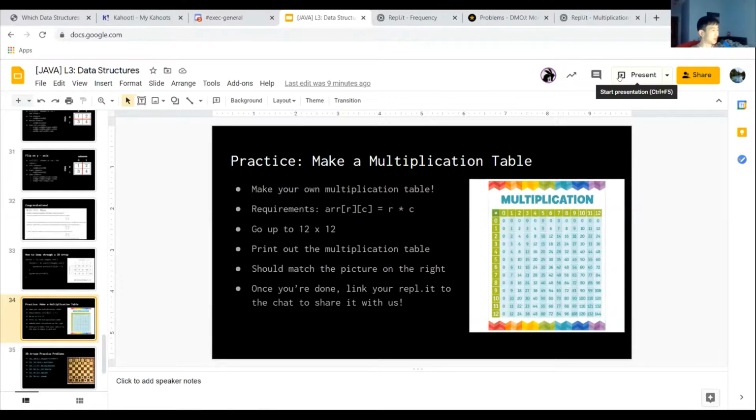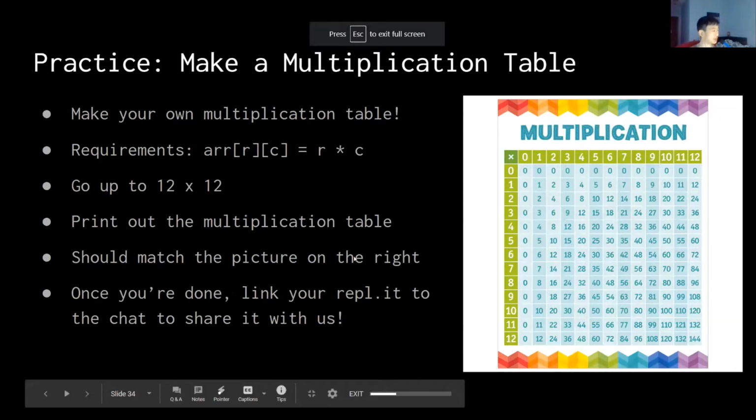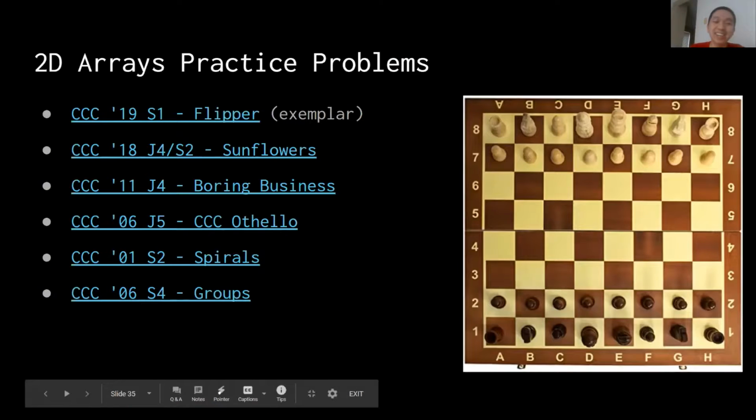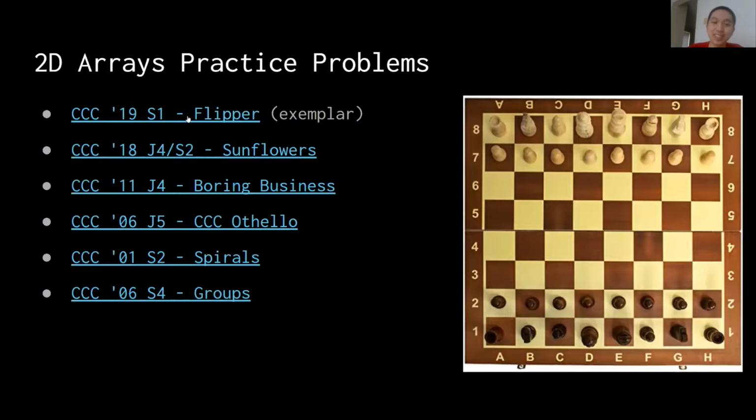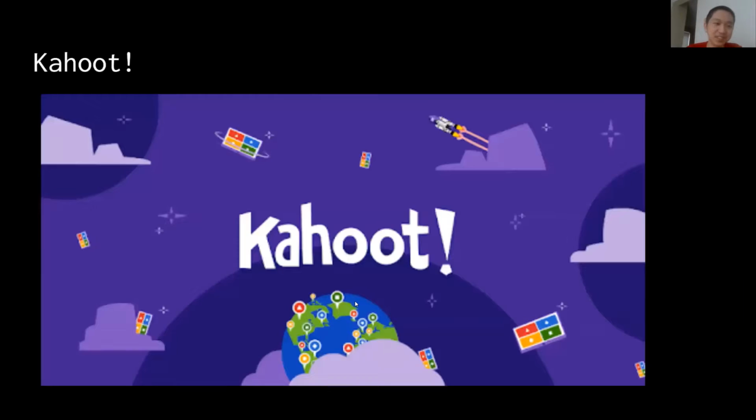Okay. ArrayLists, but for programmed multiplication tables. Yeah, okay. So these are some practice problems you can do. This one we took up in class. These 5 you can do on your own. Some of them are more tricky than others. If you need any help, just let us know.